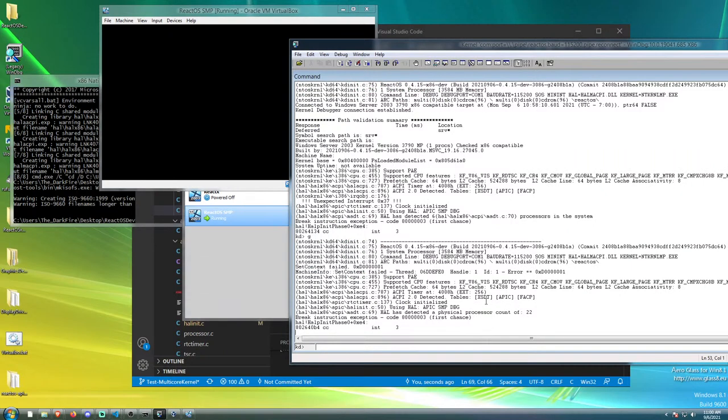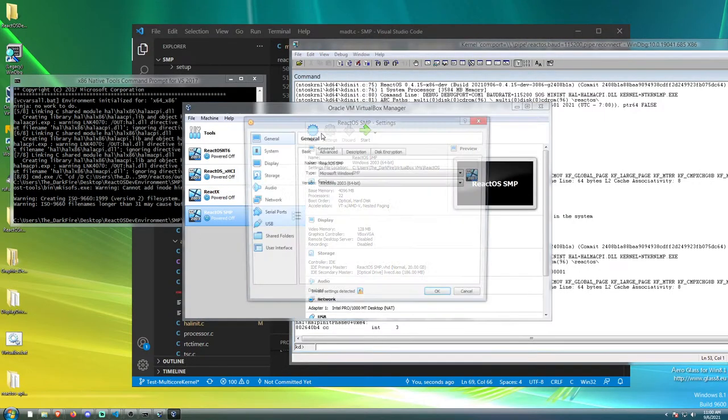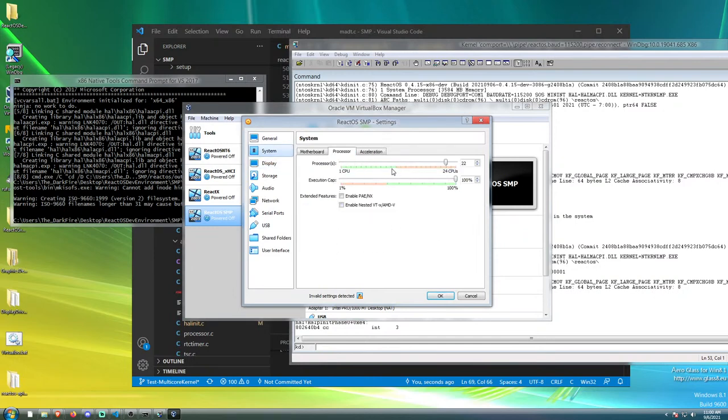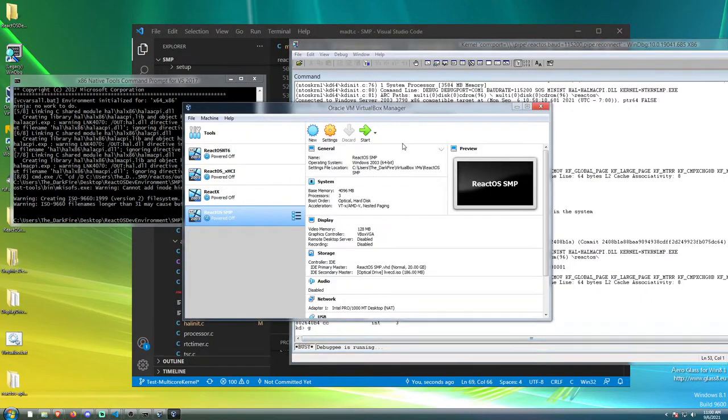HAL has detected a physical processor count of 22. There we go. That is correct. Now, let's not have 22 cores on our poor VirtualBox VM, because that's kind of unfortunate. I'm going to put it down to an odd number of 3, and that will be the last one I test with.